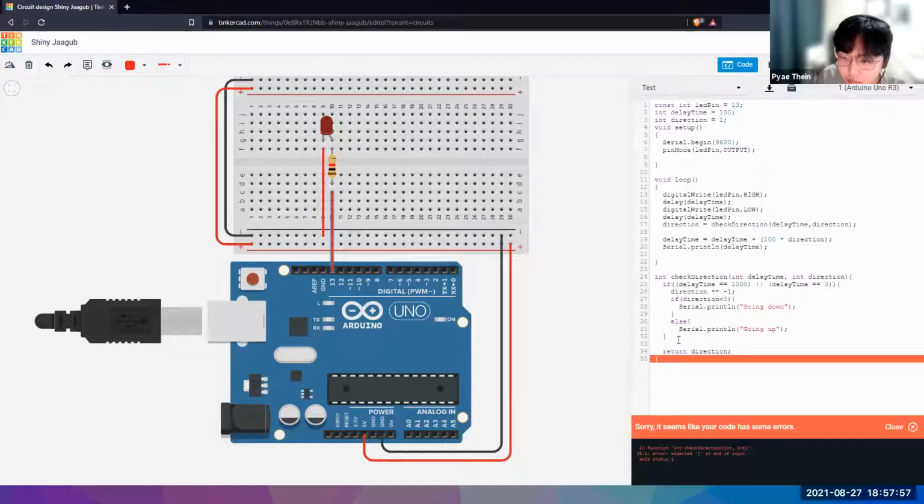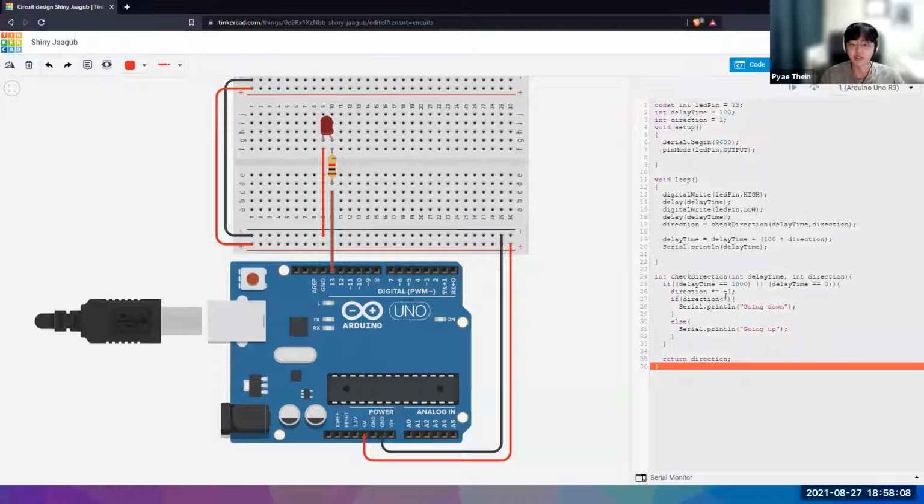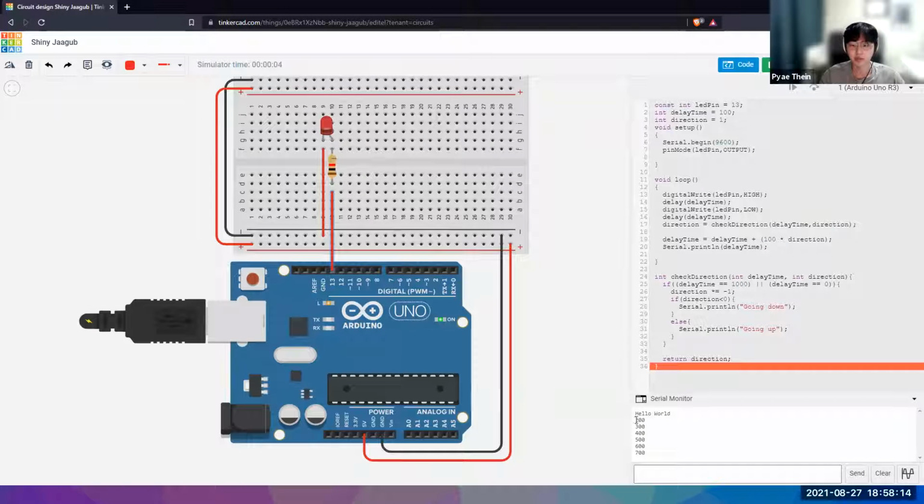All right, so basically I missed out a curly bracket. This is why I said it doesn't auto-complete it for you, so it's quite annoying. All right, so you can start simulation. You can open a serial monitor here as well. If you see here, it'll be slowly incrementing until it hits 1,000. And then it will go into this function and say that it's going down. And if you see here, it's going down and it causes the LED to blink faster and slower, as and when you intend it to be.